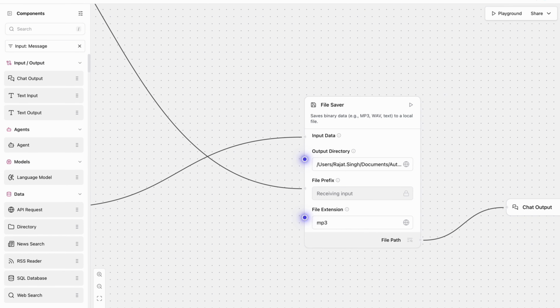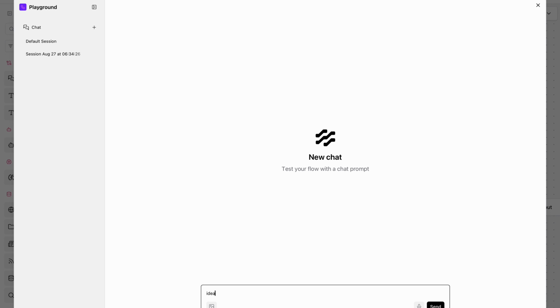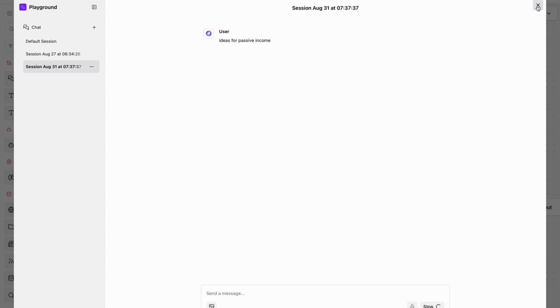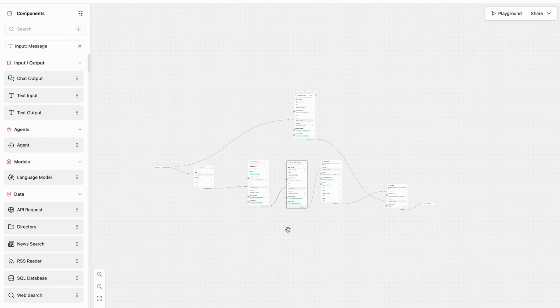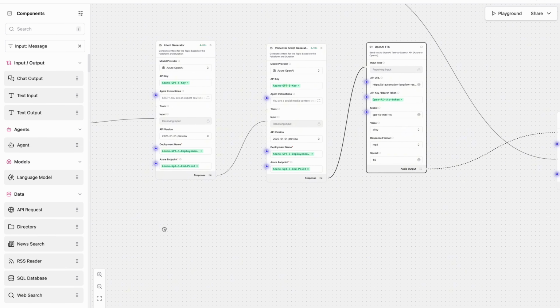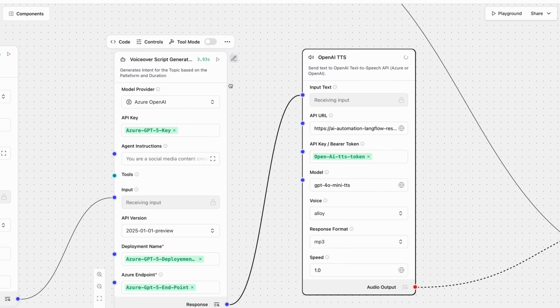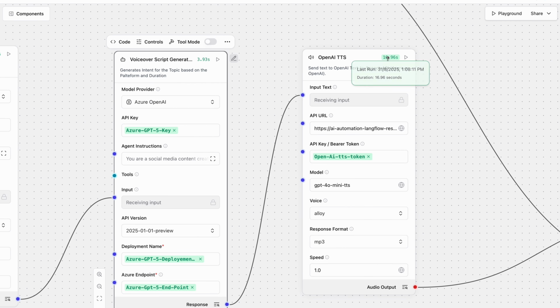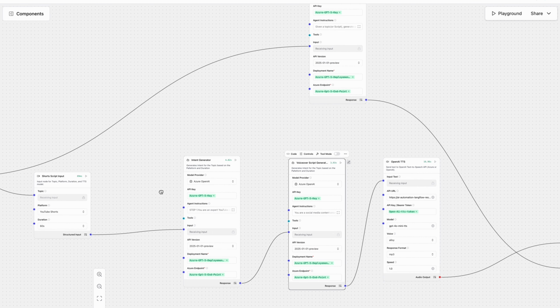Alright, now let's run our flow and see how it performs. For this demo, I will give it a simple topic, ideas for passive income. Once the topic is submitted, you can actually sit back and just watch how the flow executes. Each component processes the input, produces its output, and then passes it to the next component automatically. The great thing is, Langflow also shows you the execution time, and that too on each step. So if something is running slow, you can know exactly where the bottleneck is.